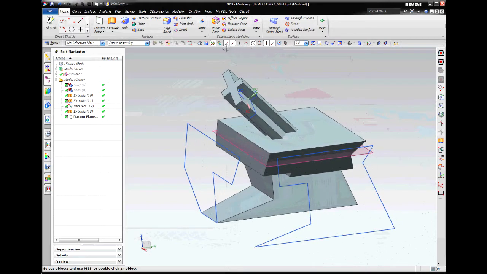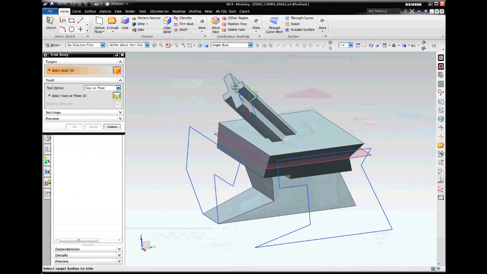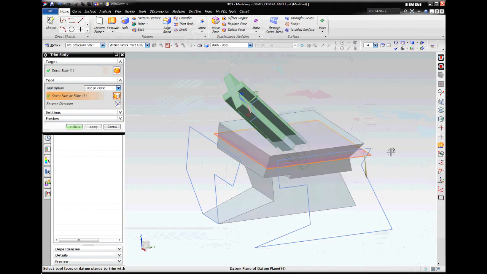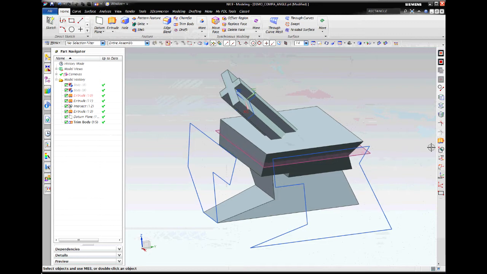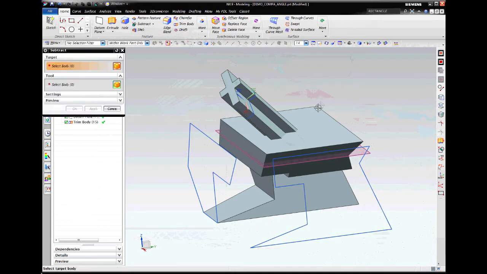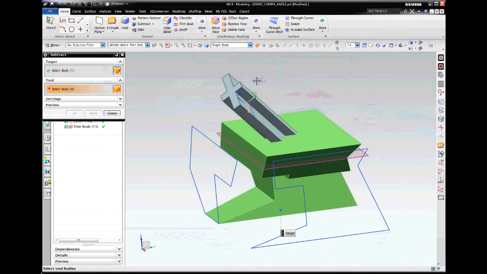We're going to use the operator trim body. On trim body, we just select the tool that we are using here. And we're going to trim it to the datum plane that we created. Be sure that the direction of trimming is according to what we want. Otherwise, we might have to reverse it. Okay, now we're going to subtract. We subtract the tool.